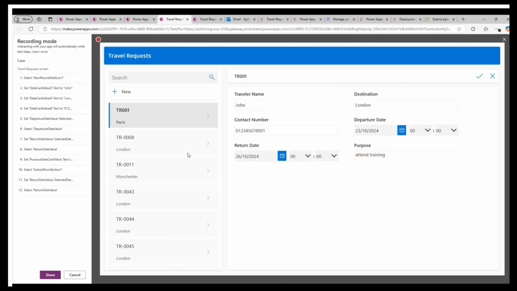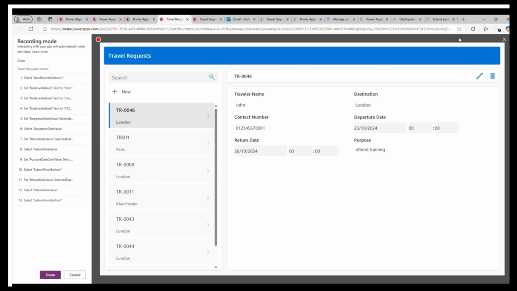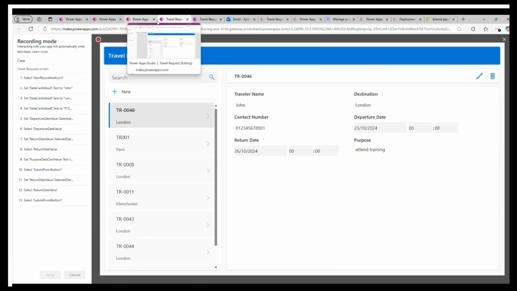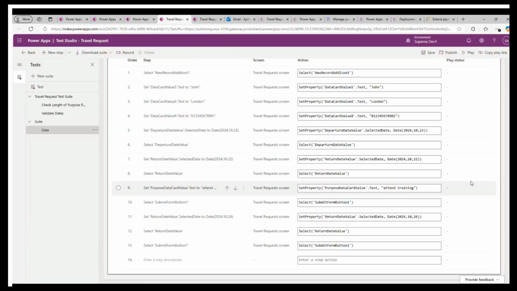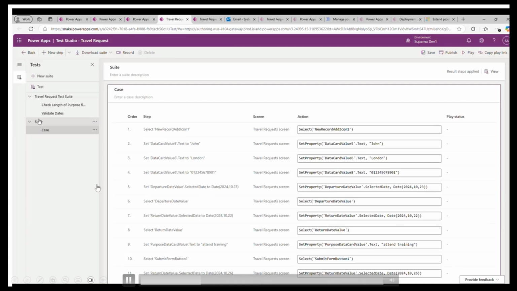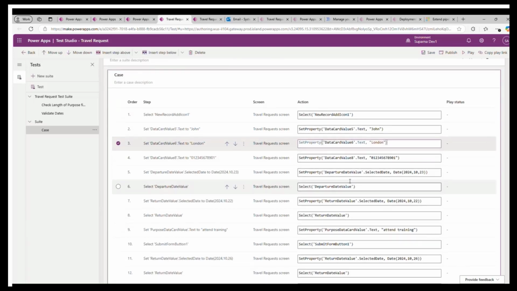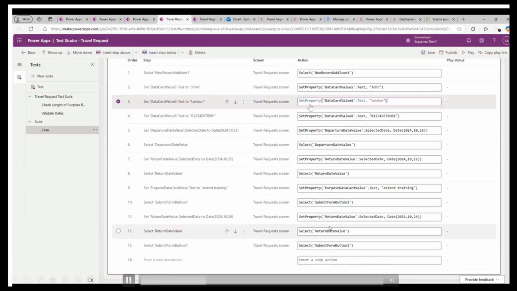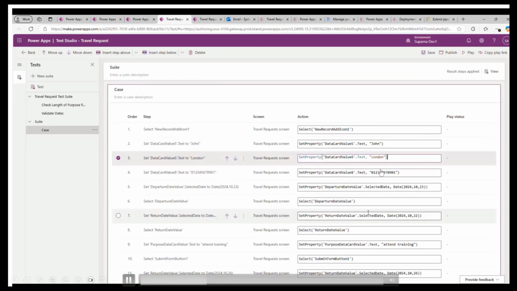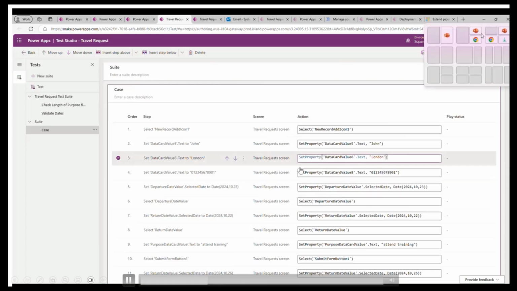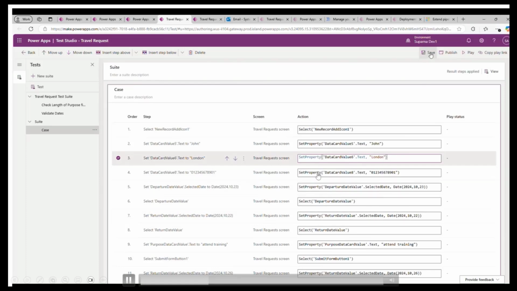Here I'm recording the happy path, how it will go. And before doing that, I'm checking if the validations are working fine. Now my test case has been recorded, and when I come here, I can see all the steps with the actions. The actions are basically Power Fx formulas. A button click is simulated by the Select statement. Every input is simulated by SetProperty. And here all the fields are hard coded. So I have the traveler name, everything hard coded here, but that I don't want.